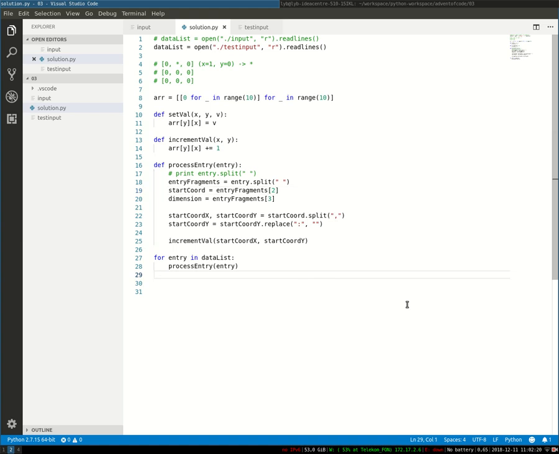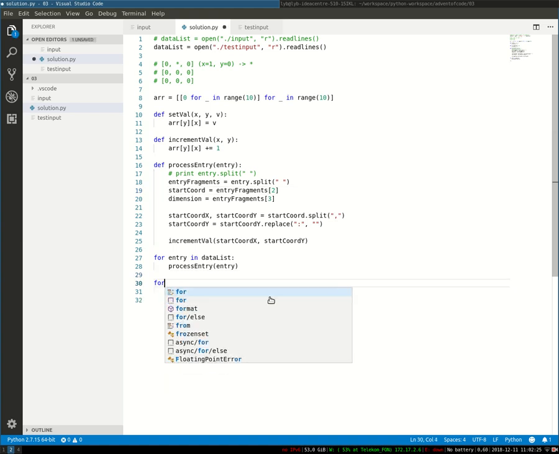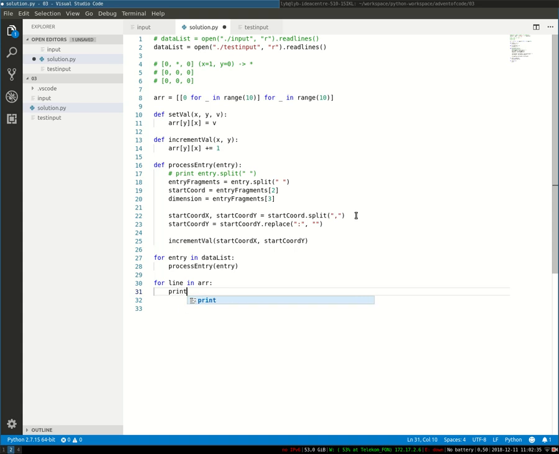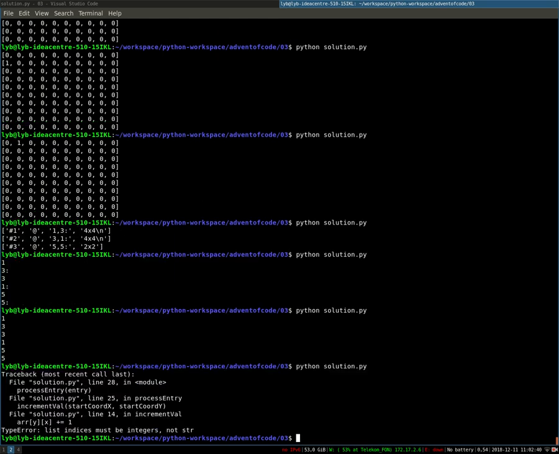Perfect. So after we process that list at the end of our program, of course, we want to have a look at it. For line in array print line. Alright, we do have a problem. Process entry, incrementVal. List indices must be integers, not string. Okay.